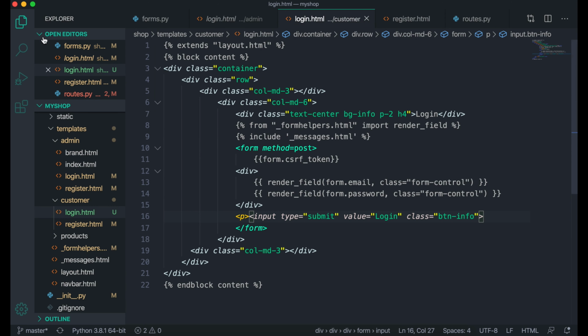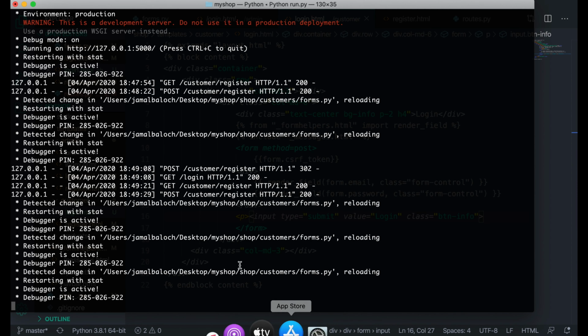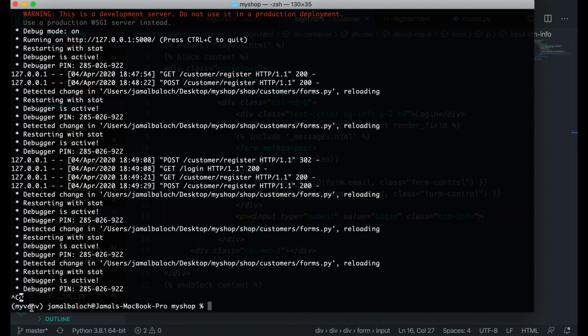First thing, I will come here and stop the program from running. Our virtual environment is already active. So I will just do pip install flask-login.